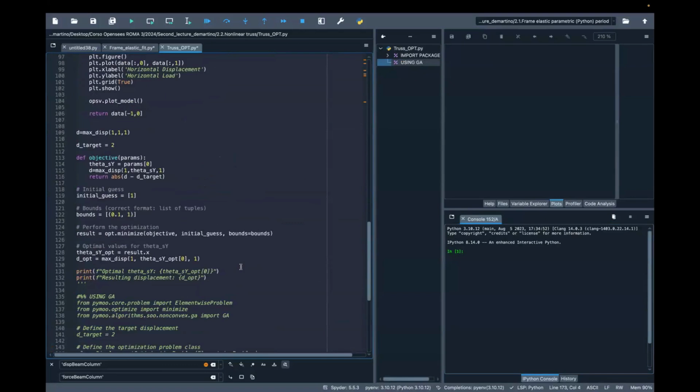First, if you have this model, you can calculate the displacements, okay? For instance, let's say we want to change the yielding value of the material, denoted here as theta_sy, to have a certain value of the displacement, for instance, 2. Again, we first start from this function. Please remember that the first modifier is the modifier of the elastic modulus, the second one is the modifier of the yielding value, and the third one is the hardening coefficient.